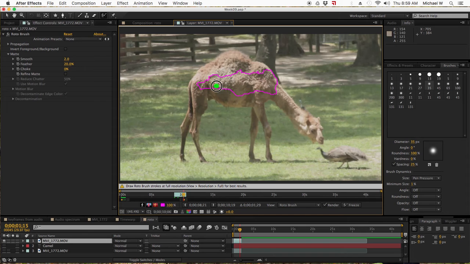You don't have to go close to the edge, but as close to the edge as possible will help. And if you use a smaller brush, it'll help pick up a little bit less of what you don't want. See, like that.